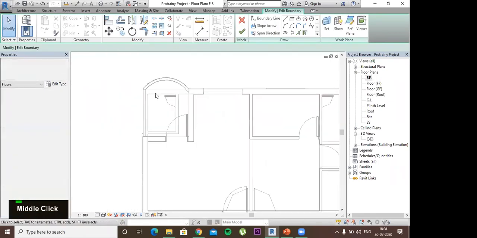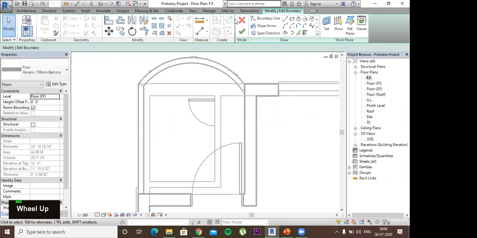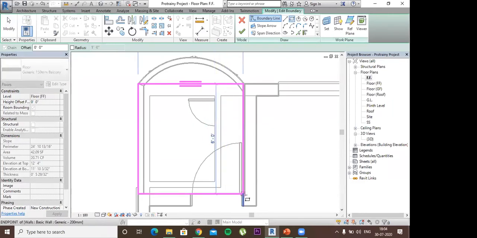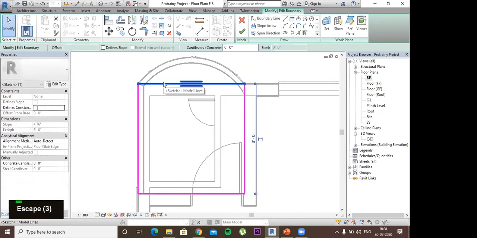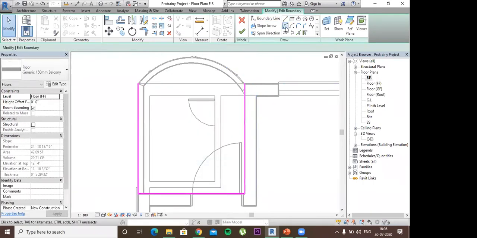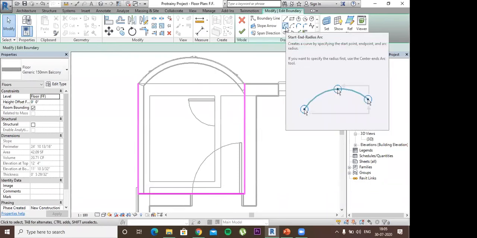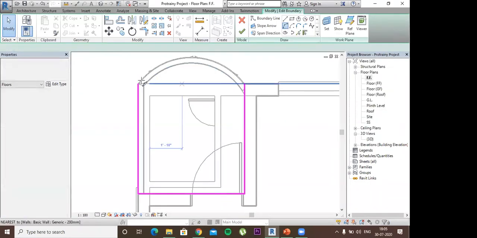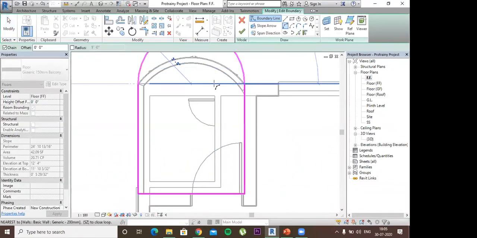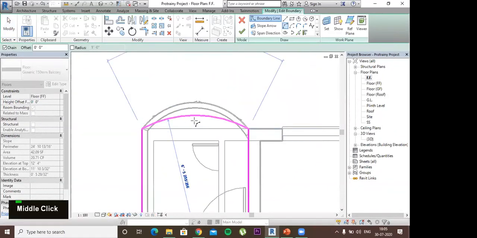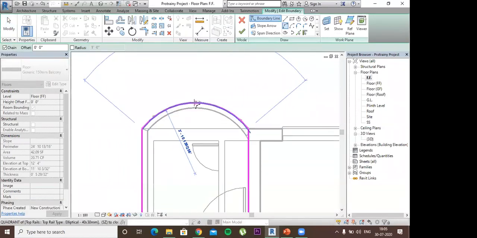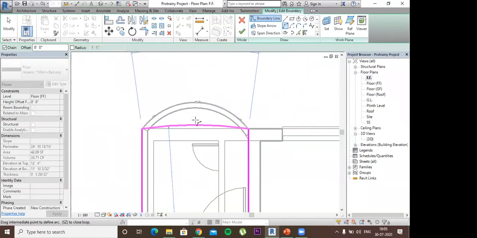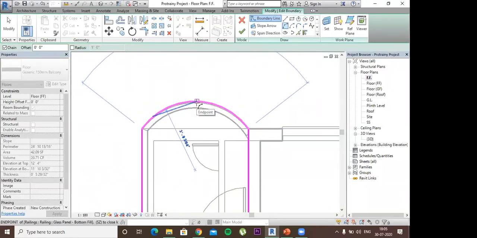Now, to make a curved floor, what I did was, first I selected this boundary line on which I have to make the balcony floor. And then I deleted this line because here I want a curved line. And then I selected the start and radius arc. In this, we have to select the starting point, the ending point, and then we can adjust the radius of that arc. So this is how you can adjust the radius of that arc after selecting the starting and end points. And it's pretty much it.